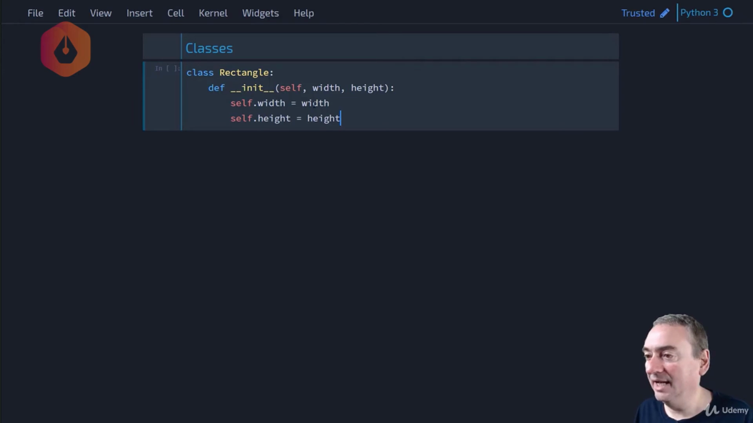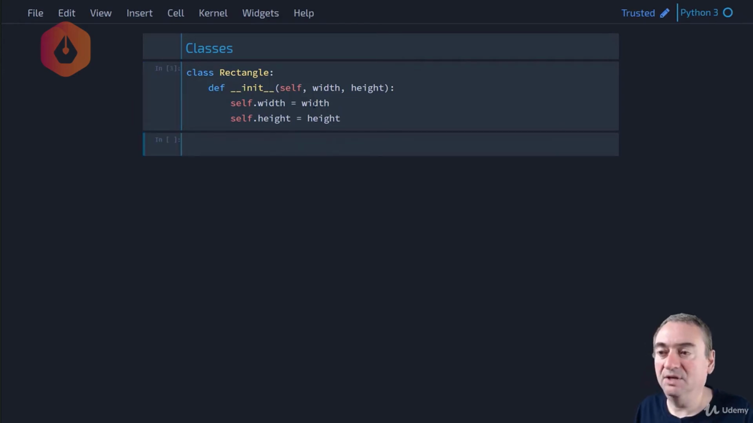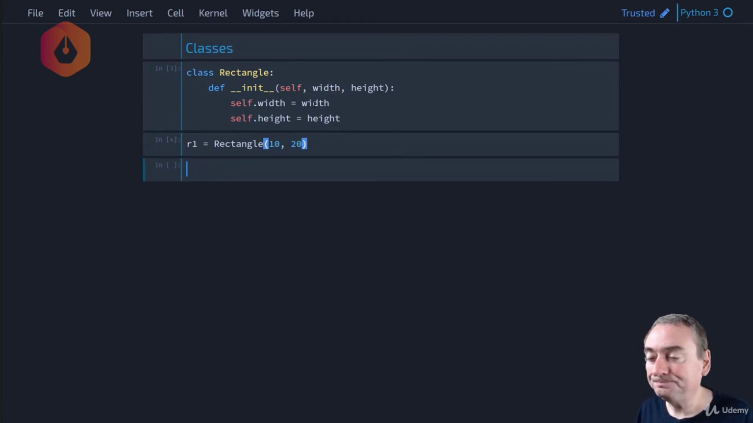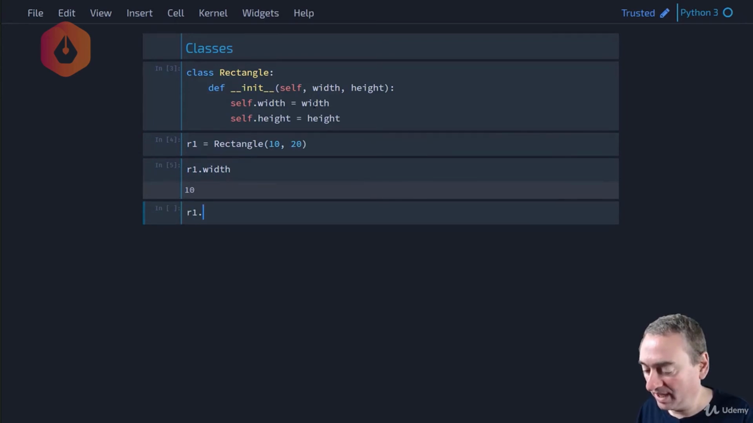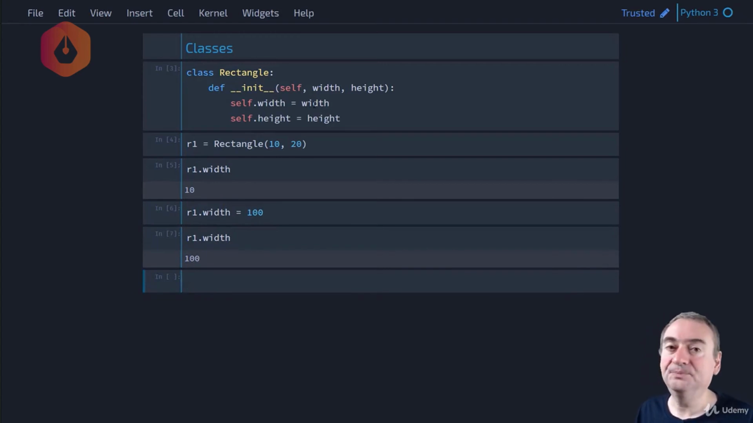So let's go ahead and create this class. So now there we go. We have our class and we can create an instance of that class. Let's say a width of 10, height of 20. And now we can query the width. There we go. We can set the width. Okay. And then we can query the width again. And we see that we have that. So that's great. Okay. We were able to create a very simple class with two properties, width and height.